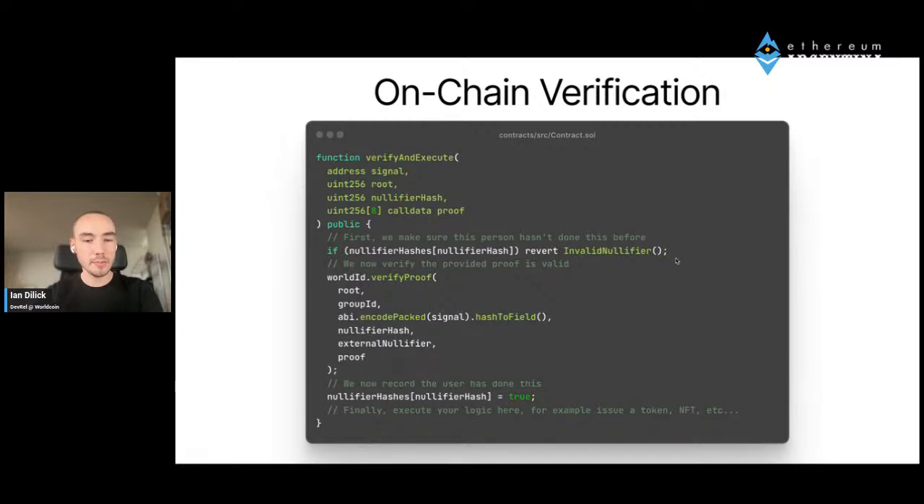So we've also implemented Sybil resistance here. The first thing we do is check if we've seen this nullifier hash before. If we've seen this nullifier hash, we know that this user's already performed this action. So if we've seen it before, we revert and the transaction doesn't go through.